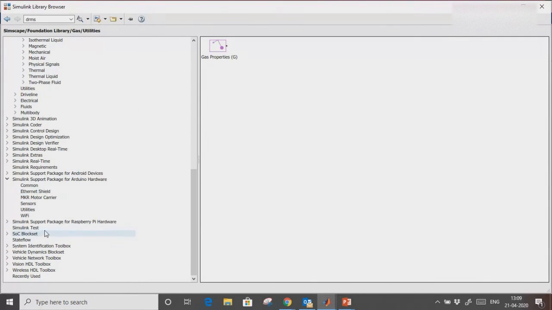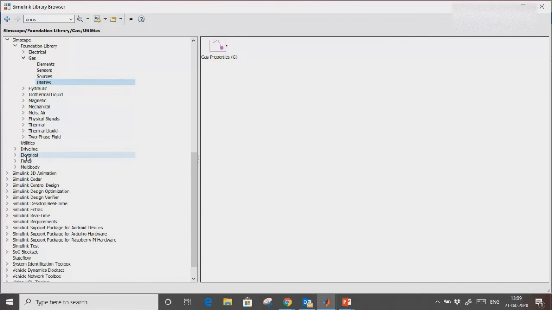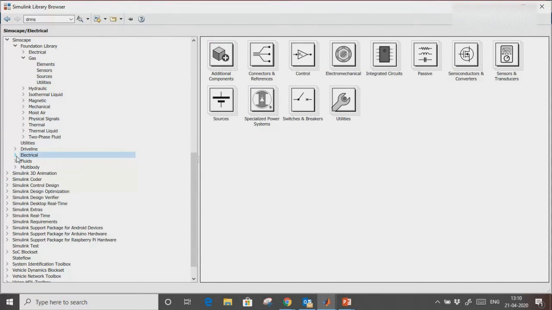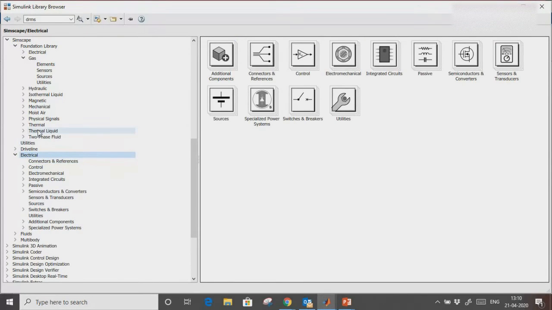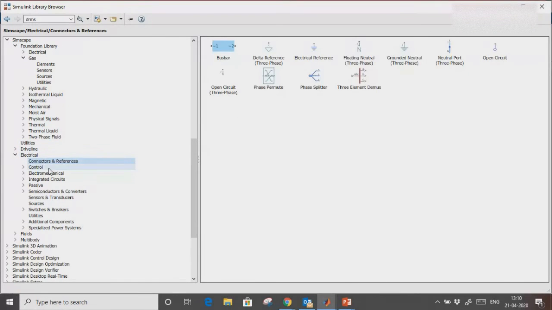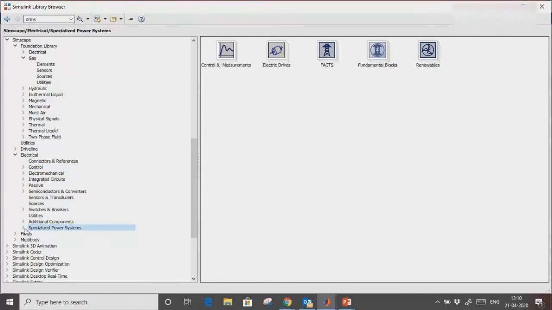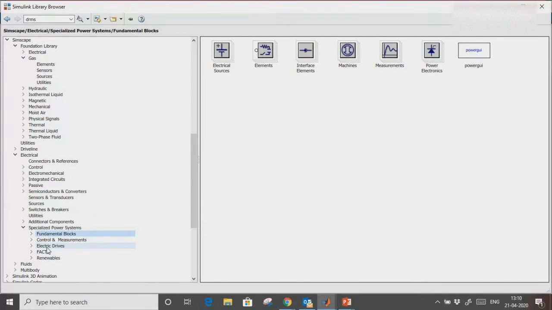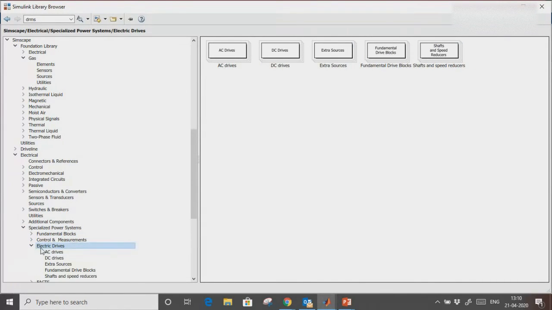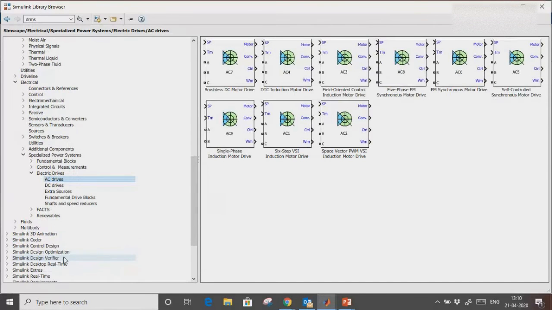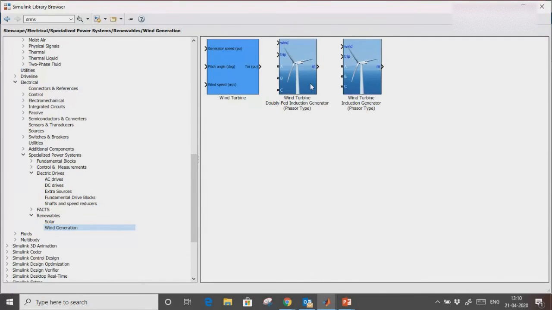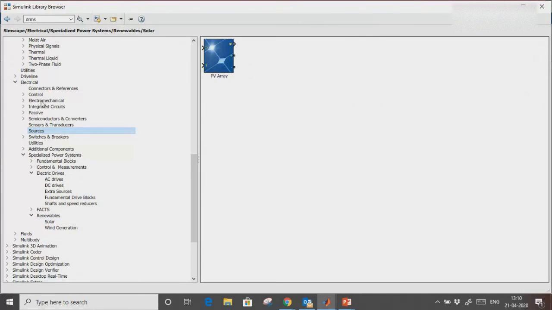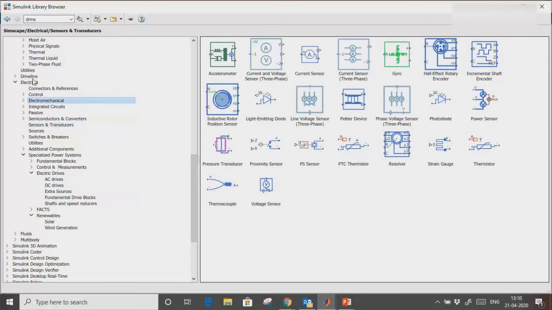Further, if I go into electrical, right now Simscape electronics and electrical are combined together. These are the electrical blocks available here, like control blocks, and there are special technology blocks like electrical drives: AC drives and DC drives. If you are working on renewable energy, we have a PV array in MATLAB, or for wind energy there are blocks for wind energy as well. So these are the physical modeling blocks available. And this is the driveline.